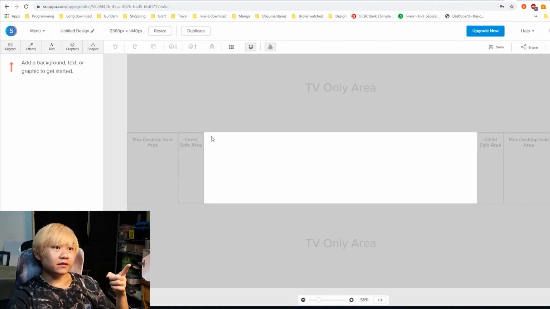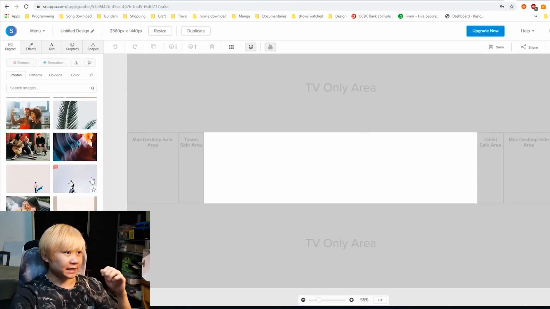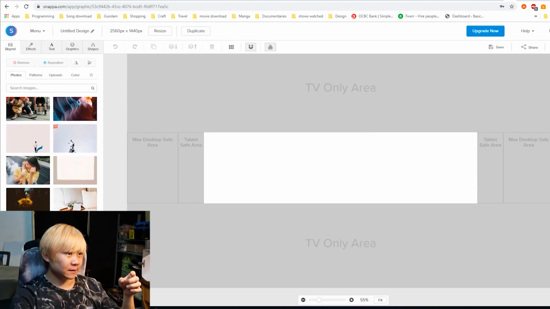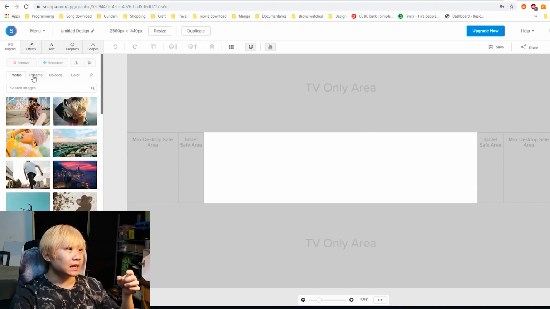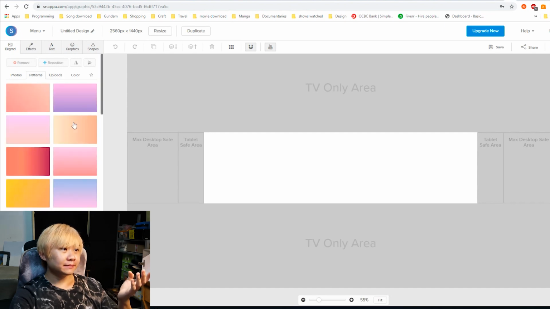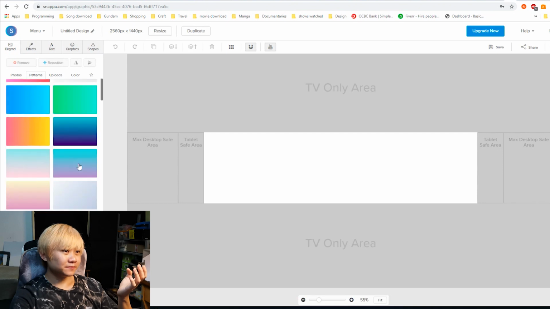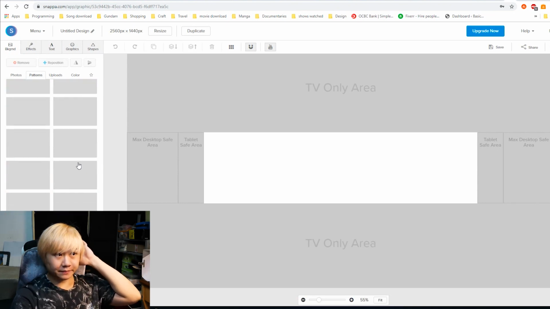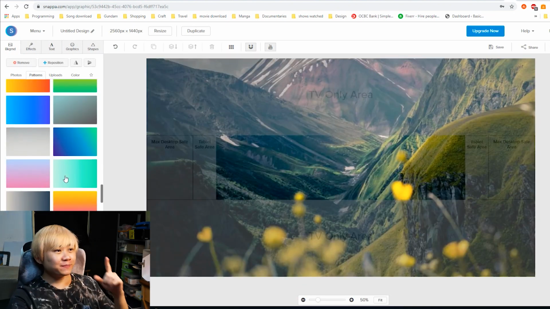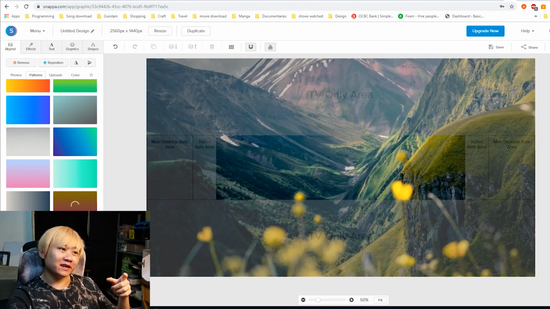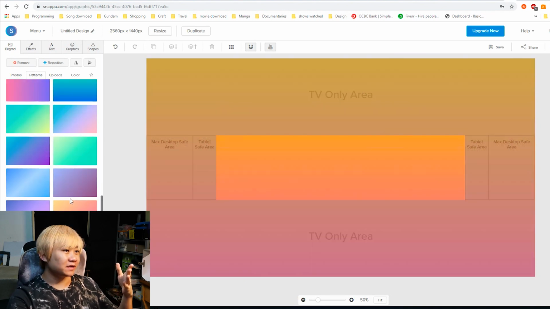Like this is a TV only area, and this is a tablet safe area and a desktop safe, max desktop safe area. And let's say if you click the background, so you can just choose a background. Let's say I choose a pattern. Nope. Upload. Nope. Color. Nope. Okay, I should just choose pattern instead of background because I don't really like any background that is available in the website.